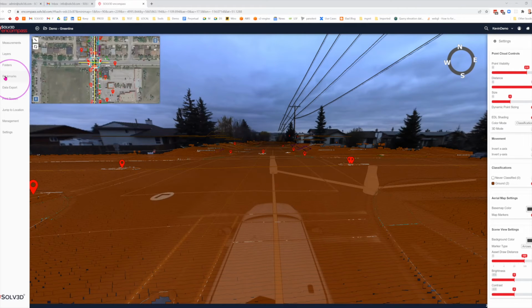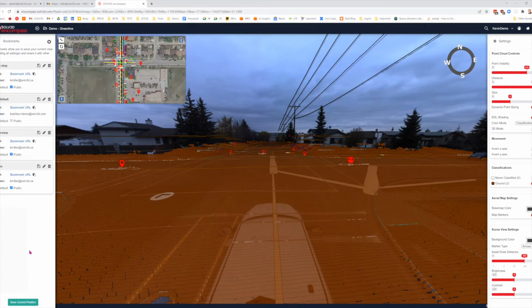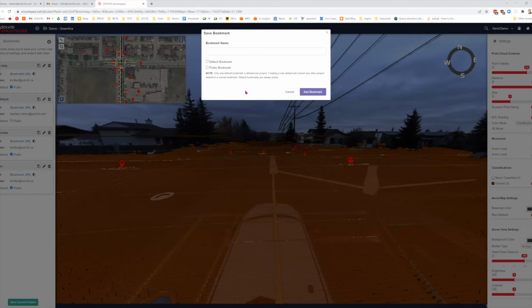Again, we go to bookmarks and you click at the bottom. There's a save current position and you have to give it a name. So we're going to call this intersection. And I'll talk a little bit about these permissions here.